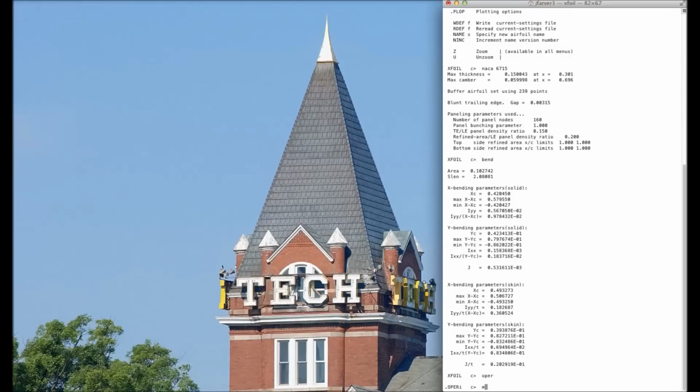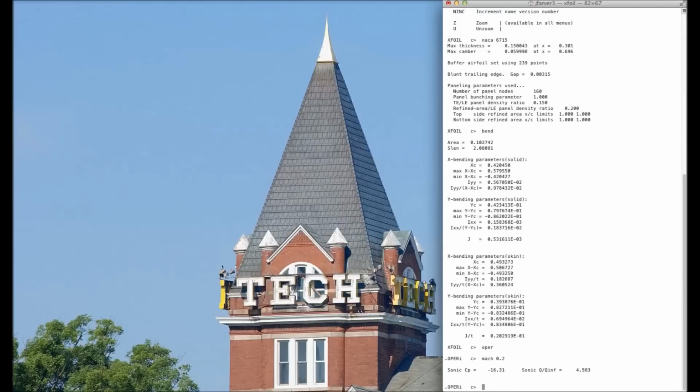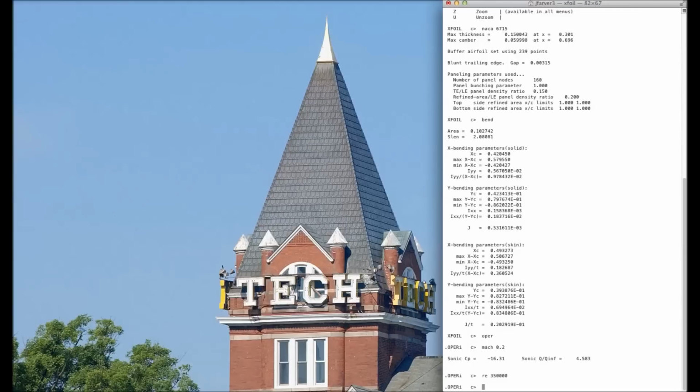Now type Mach 0.2 into the command prompt. This lets XFOIL know at which speed you wish to perform the analysis of the airfoil. Now type RE 350,000 into the command prompt. This lets XFOIL know at which Reynolds number you wish to perform the analysis of the airfoil. Now type ALFA 2 into the command prompt. This will set the angle of attack to 2 degrees.